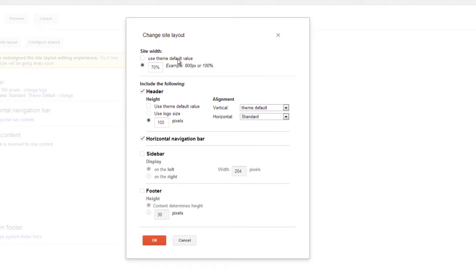Looking at site width first, you can go for the theme's default value, but I tend to select my own. Now in this area you can see that the example is either a definite width for the site, and a pixel, a px, is a unit of measurement, or you can go for a percentage figure. I tend to go for a percentage because it means that no matter what physical size screen somebody has, whether a mobile device or a great big monitor, it's always going to take up 70% of that. So it means you get some uniformity. So that's the figure that I'd entered there.